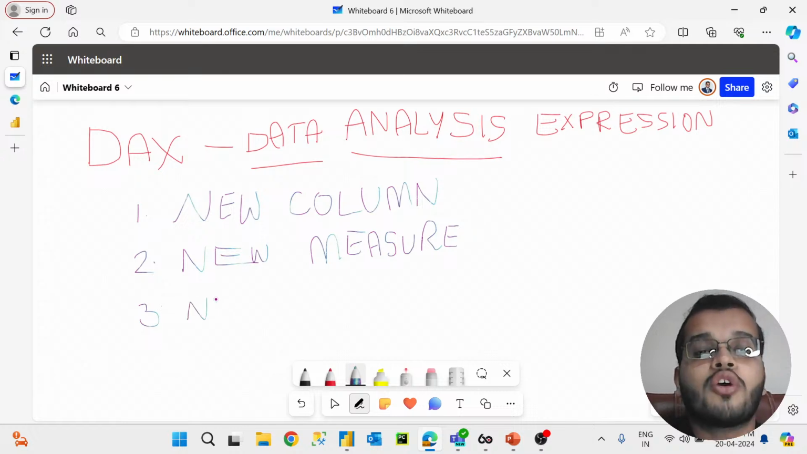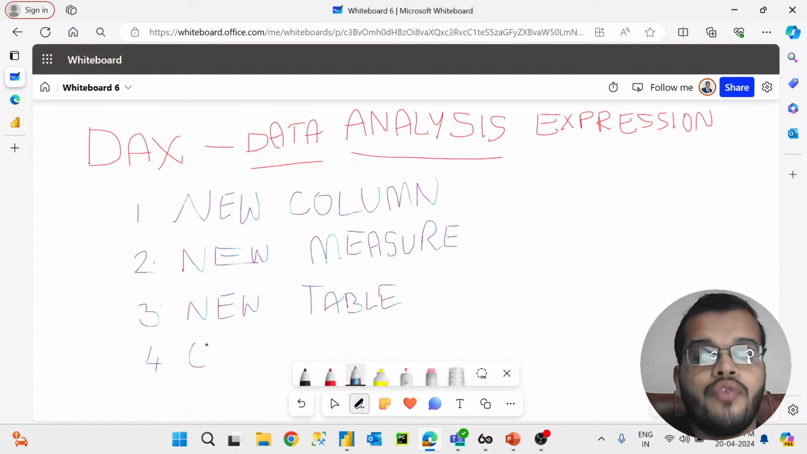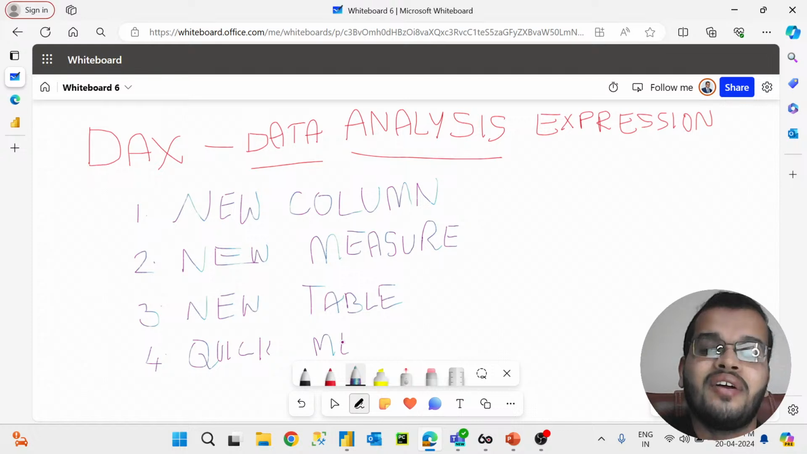We have something called a new table. With the name itself, you can understand what exactly this means. Then we have something called quick measure. Do you want to measure something very quickly? No, it's not like that. Okay, so let me explain all these to you in detail.